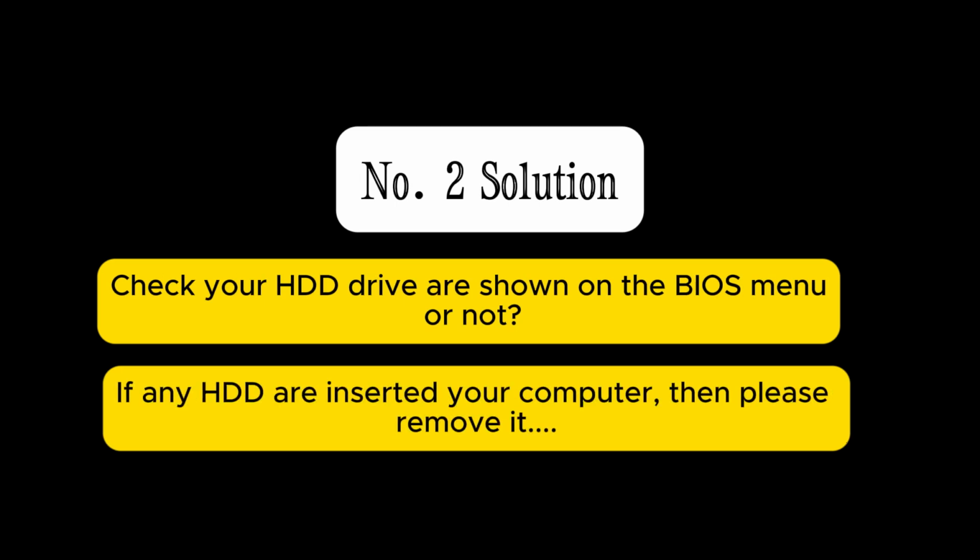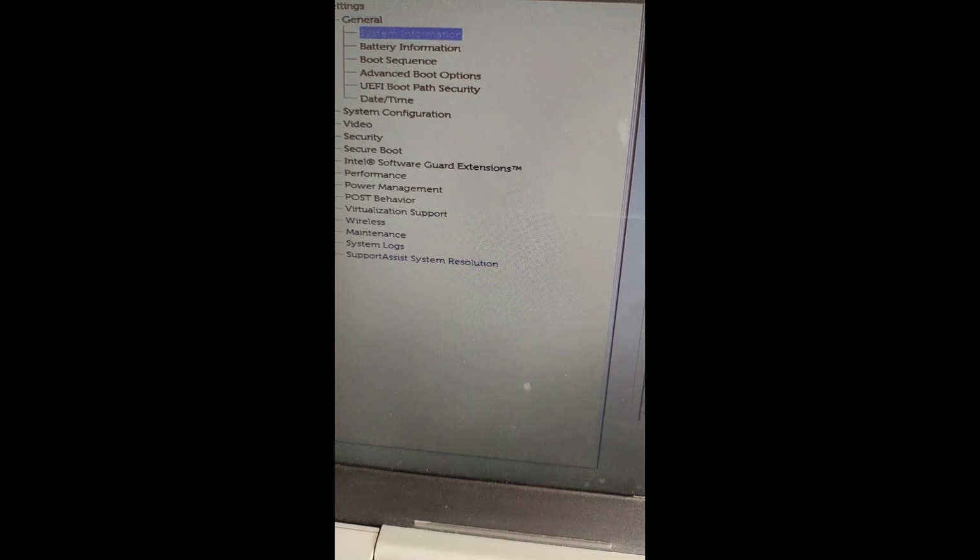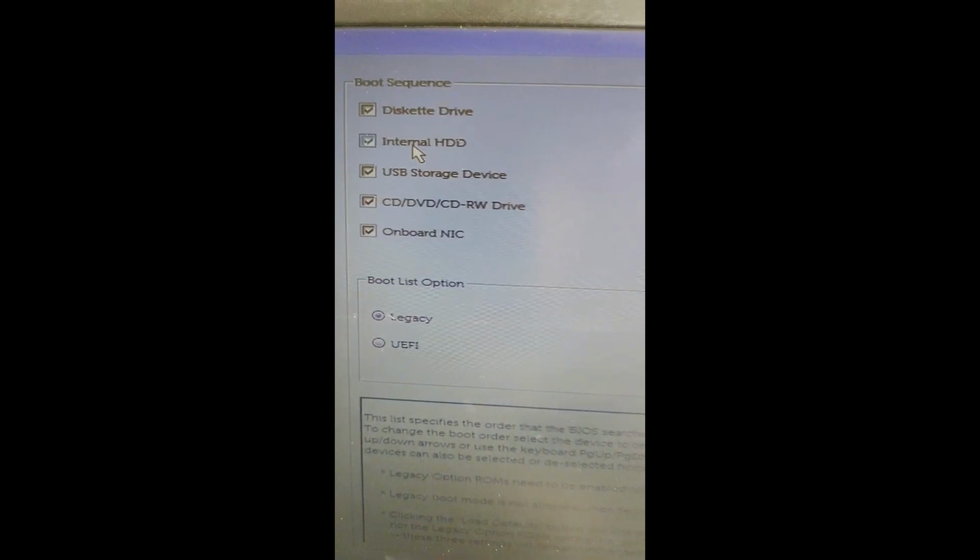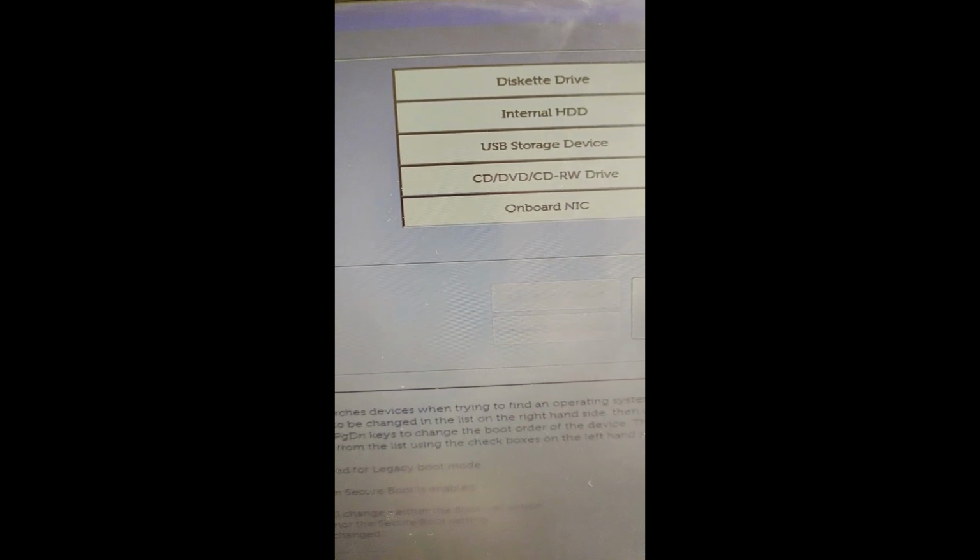Number 2 solution is to check whether your hard disk drive is shown in the BIOS menu or not. If you have inserted any external SSD drive in your computer or laptop, remove it. Then try to restart your computer and see if it is fixed. Now I am checking whether my hard disk drive is shown or not. You can check it from your BIOS menu in setup configuration.